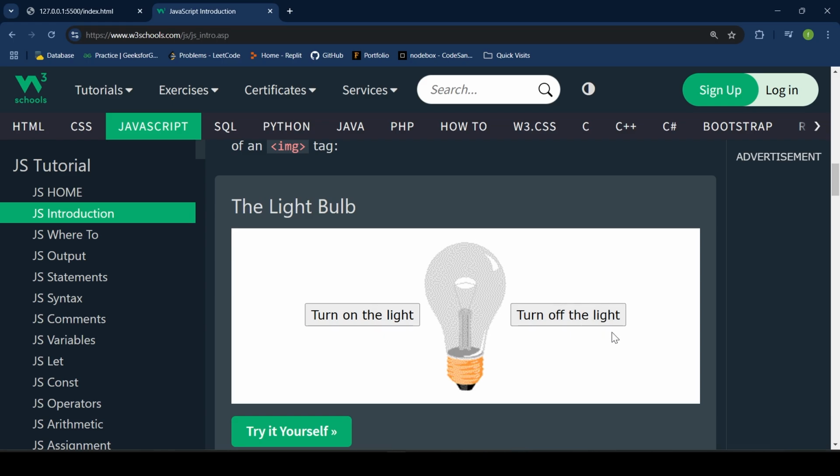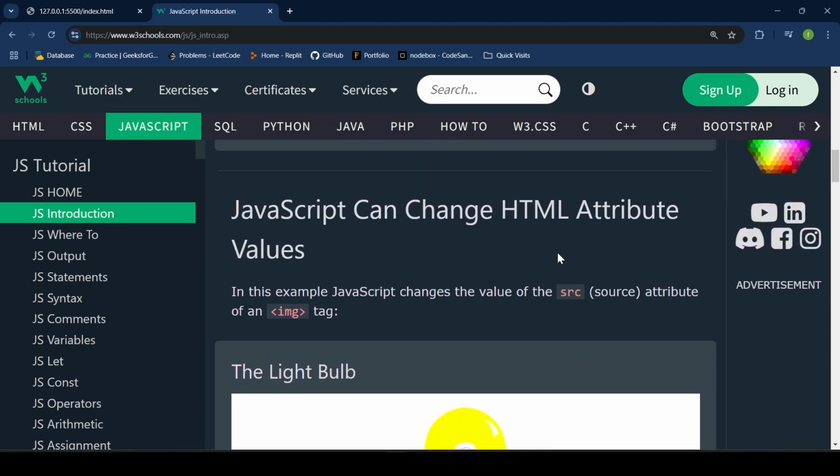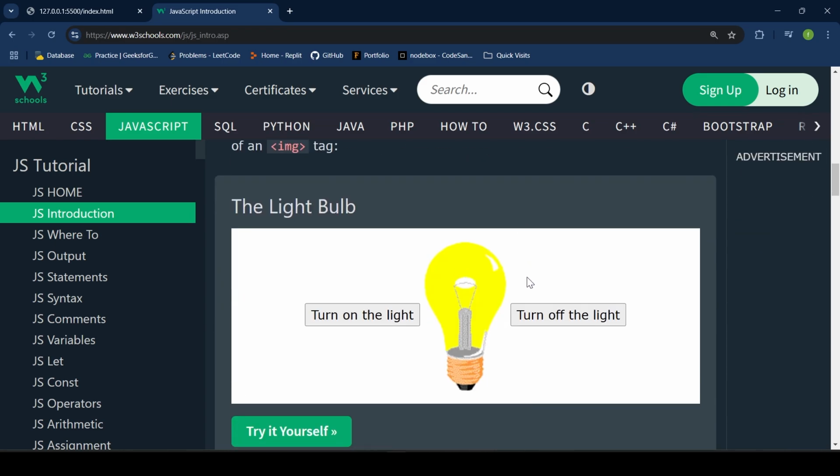But let me tell you, that is not the case. What we are doing, we basically have two different images. One is this image and one is this yellow colored light bulb image. And with the help of JavaScript, we are changing the value of the src attribute of the image tag, where JavaScript can also change the HTML attribute values. So how can you do this? Let me show you.